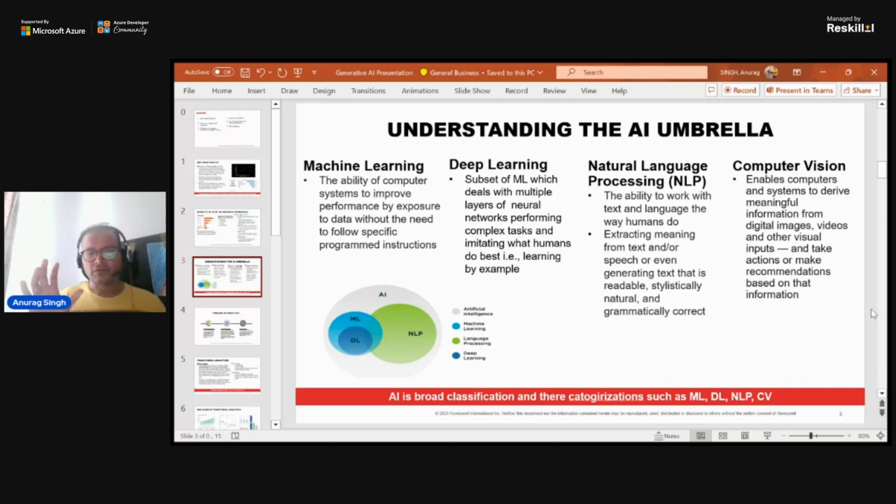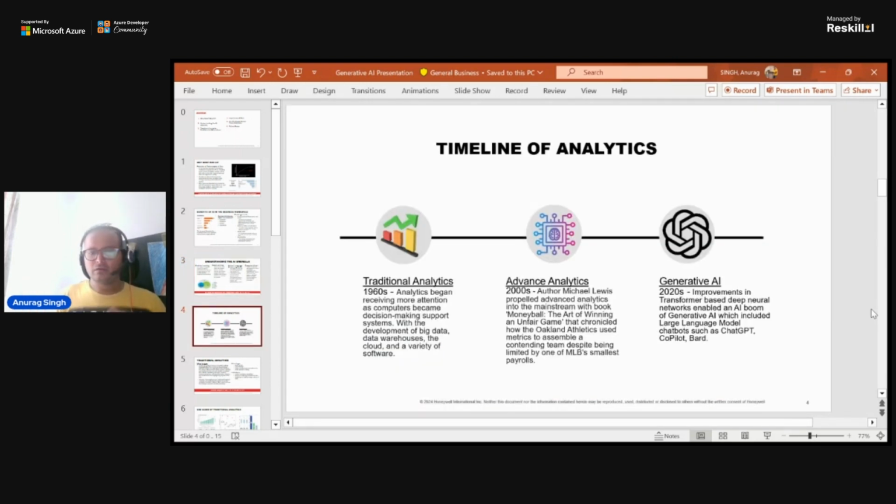So we talked about what's AI, we talked about why AI all of a sudden, we talked about digital transformation, we talked about the complete AI umbrella, right? So as I have already spoken about the traditional AI analytics, 1960s, and 2020s or after 2020s is the world or the age of generative AI.